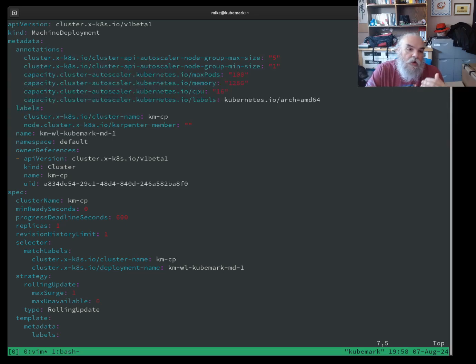Then we're using the scale from 0 annotations from Cluster API and the Cluster Autoscaler to be able to inform Karpenter about the shape of the machine that will be created. So in this case, we're telling it there'll be 100 max pods, there'll be 128 gigs of memory per instance, and there will be 16 cores of CPU. And we're also using the label option here so that we can tell Karpenter that this label will be on the nodes that are created. And this will be important for how we set up the node pool for Karpenter.